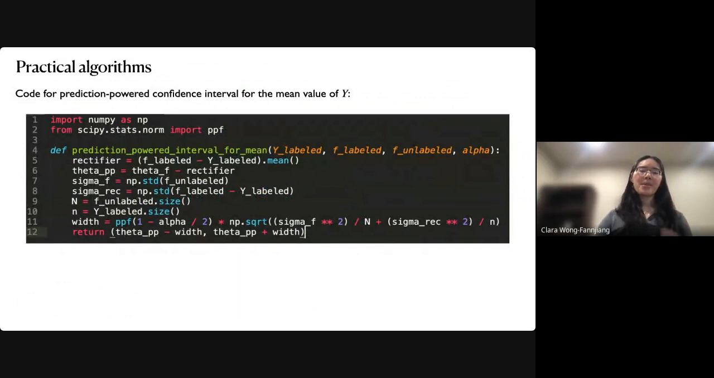All right, so beyond the theory, I also want to emphasize that the algorithms for implementing prediction-powered inference are incredibly practical and easy to use. So as an example, this is the implementation for the prediction-powered confidence interval for the mean value of y. And you can see that it's just 10 lines of Python code. And it's quite straightforward. It's basically just estimating the rectifier and correcting the prediction-based estimate with that rectifier.